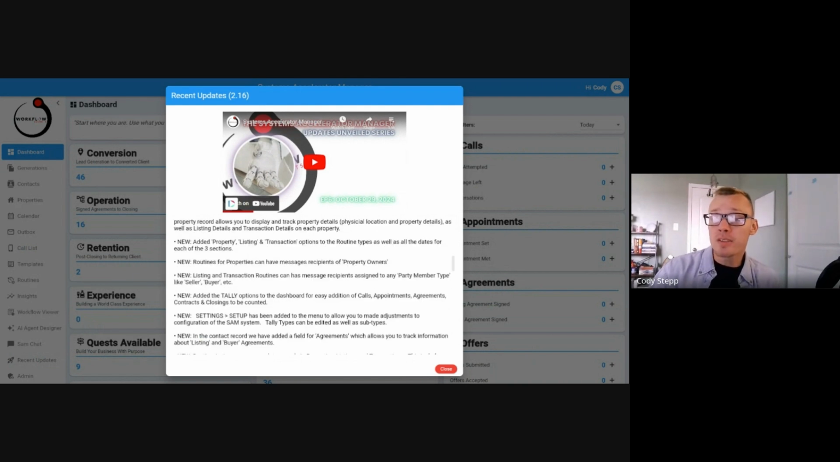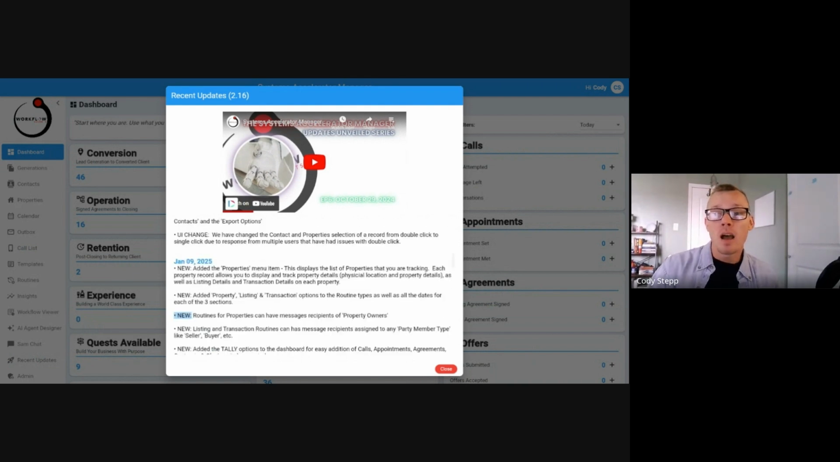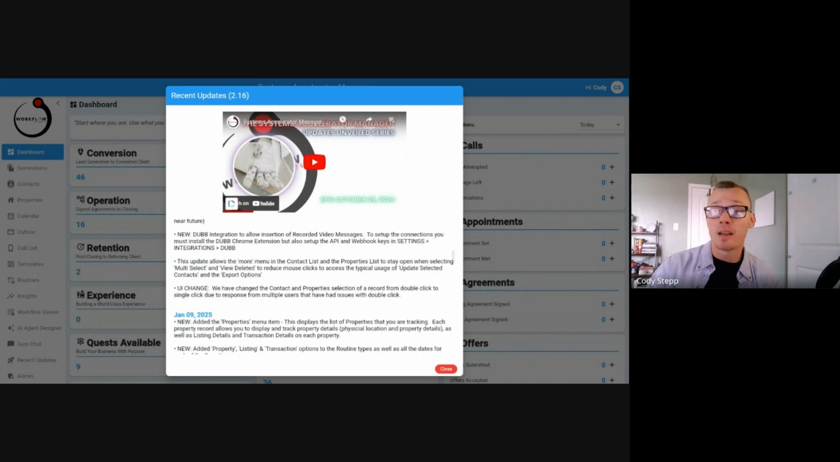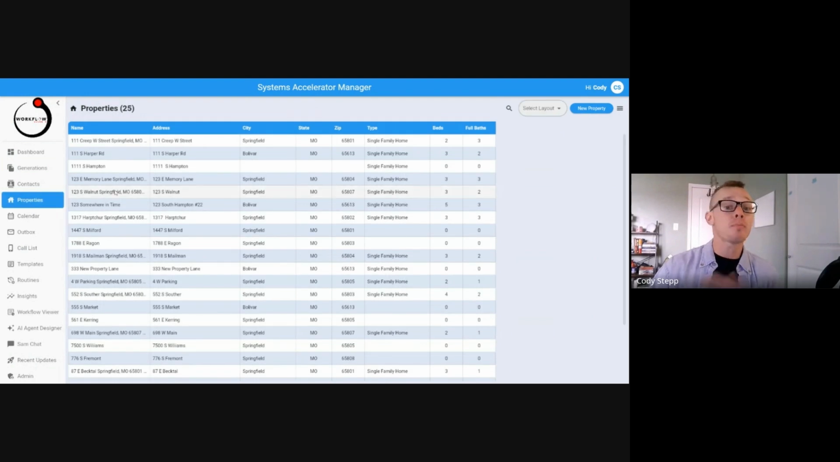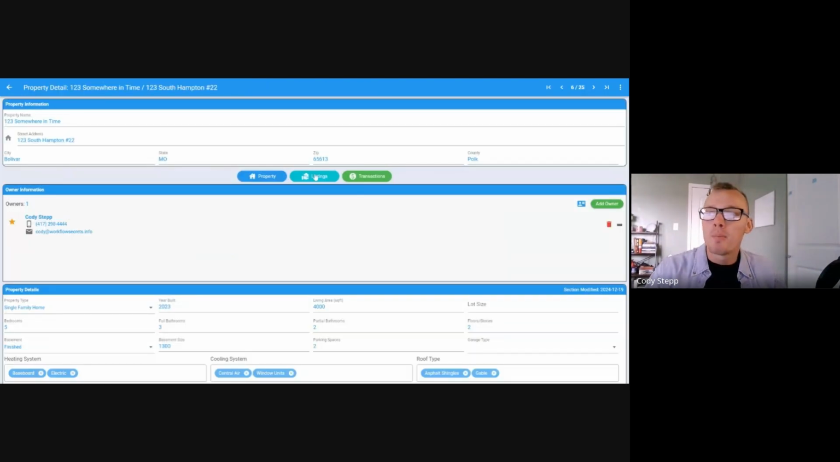So the very first thing is we now have routines for properties and listings and transactions. We have a properties database. And so let's go ahead and dive into that. So you guys are familiar with the contacts database. Now we have a properties database. Now this allows us to be considered an all-in-one CRM for real estate agents because it has everything you need in it. It has contacts, properties, and not only does it have properties data, but it has listing and transaction data.